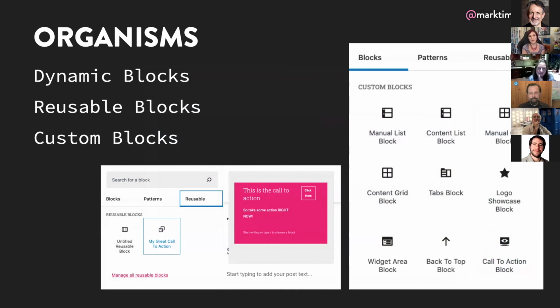These dynamic blocks are things that, for example, if you have WooCommerce, you might have a block that will display recent products, right? So that's a dynamic block because it changes depending on your content. These are some custom blocks that I built, and they could pull in a list of posts or a grid of posts, stuff like that, right? A widget area. These are all more dynamic.